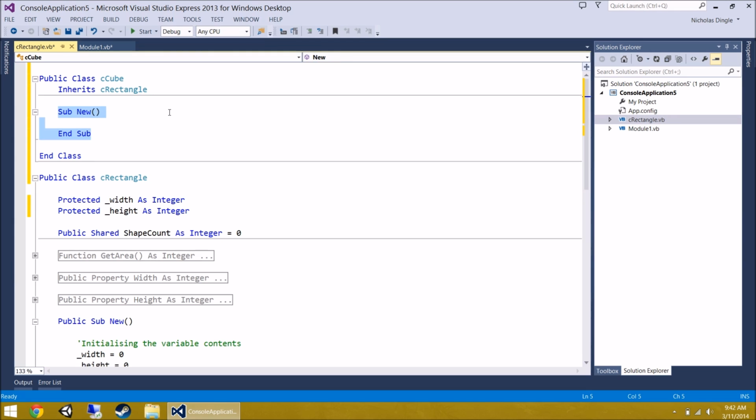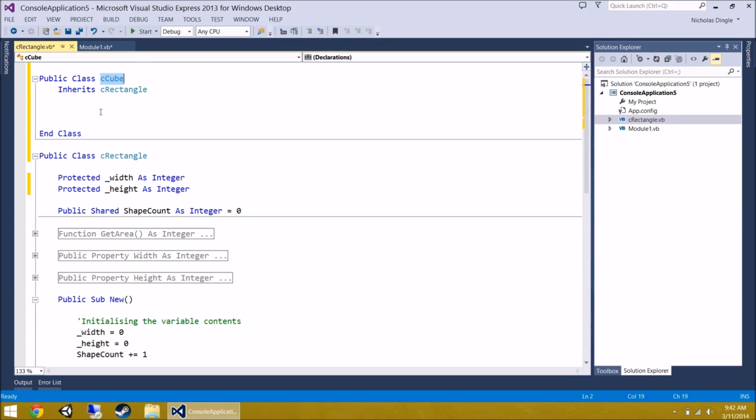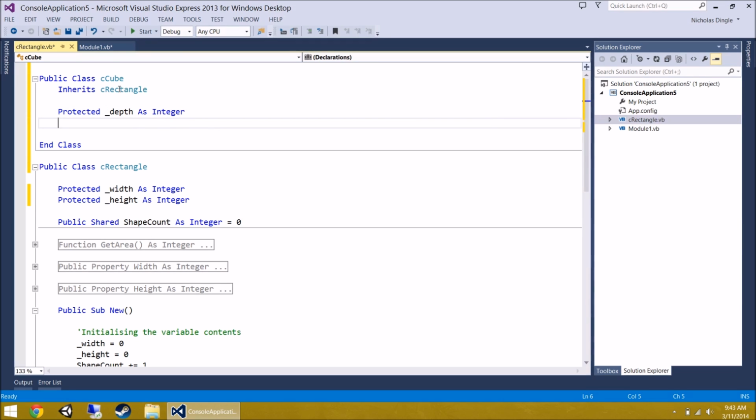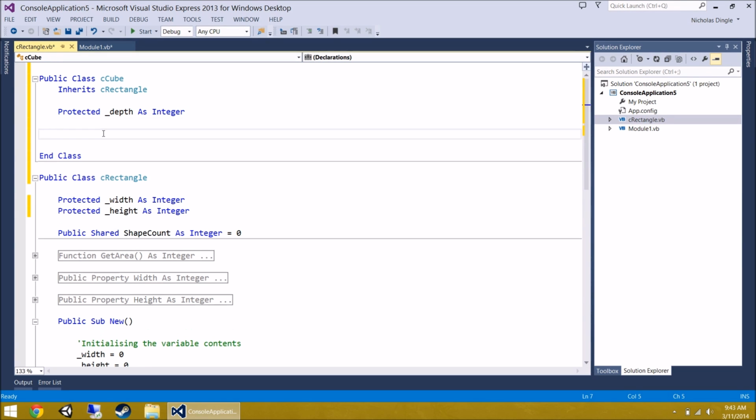Okay, let's extend this bad boy. So realistically, to have a cube, we need to have some depth on our property as well. So we don't need to redeclare width and height. They are already included inside our cube. So let's declare our depth, and we'll declare it the exact same way. And now our cube has three properties. It has width, height, and depth. So this is all about inheritance, inheriting properties from another class.